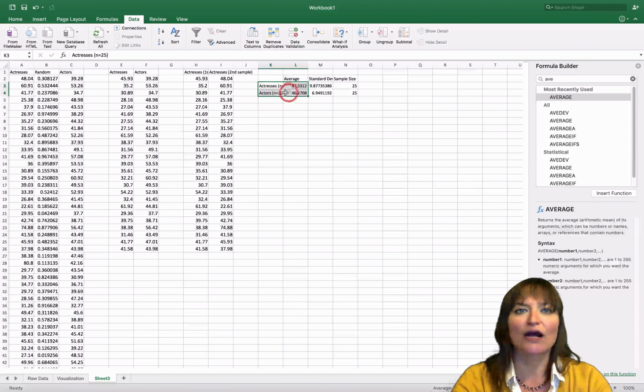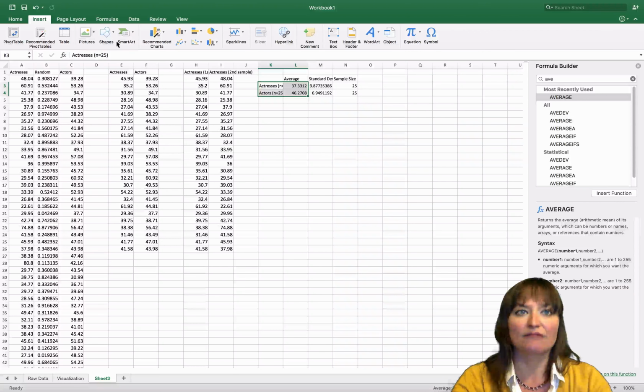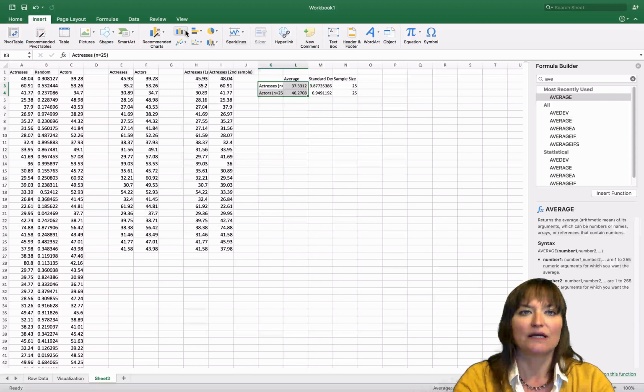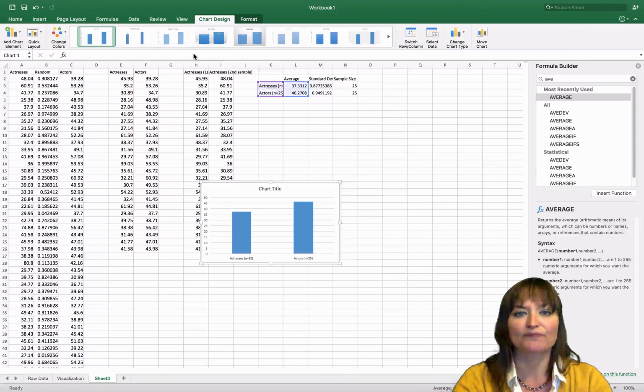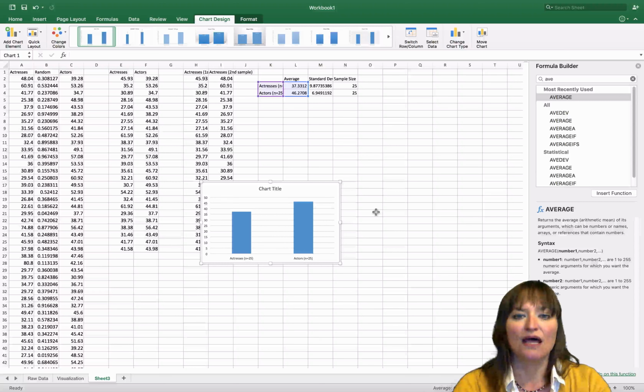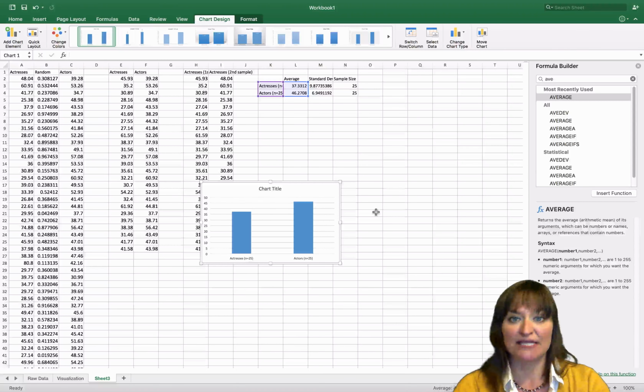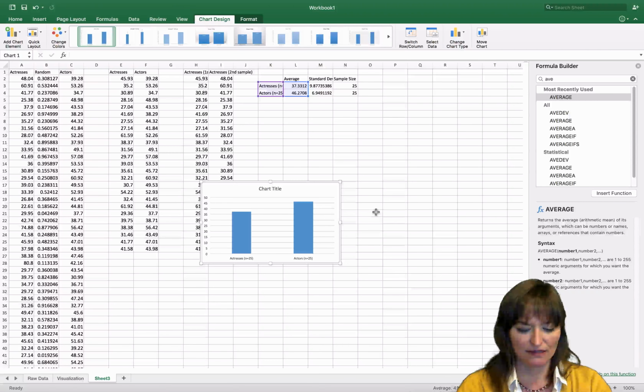I'm going to click and drag over the labels and the data, and under the insert ribbon, choose just a clustered column chart. And there's the basic chart of the means comparison.